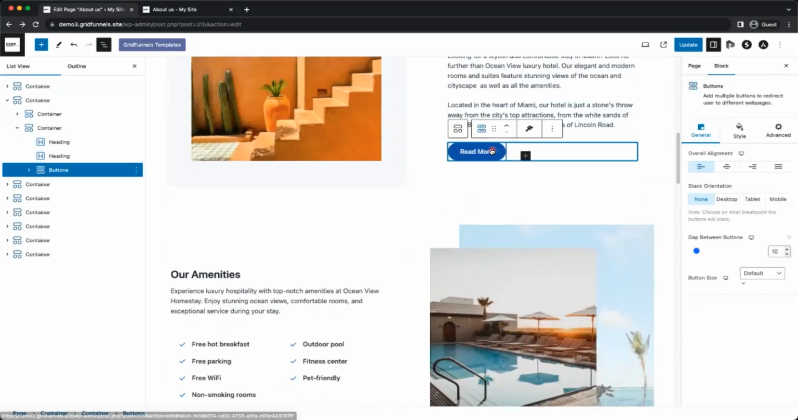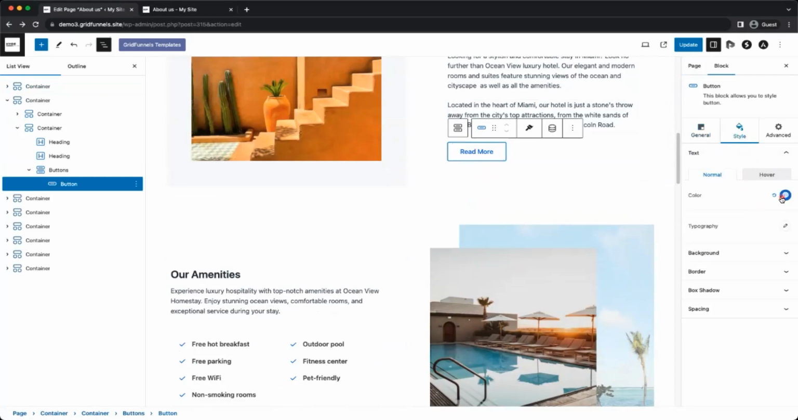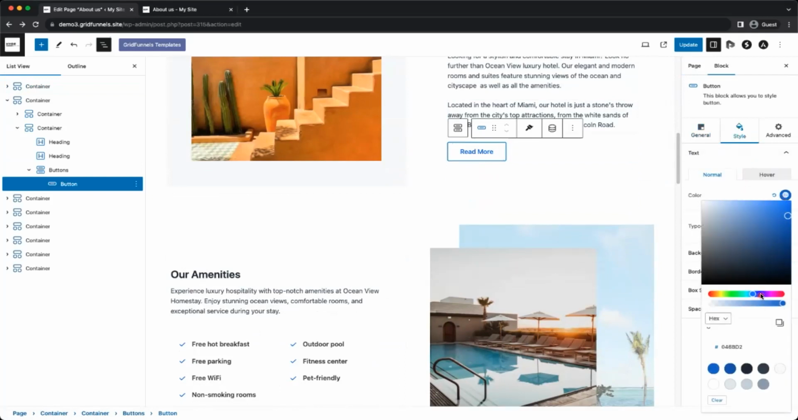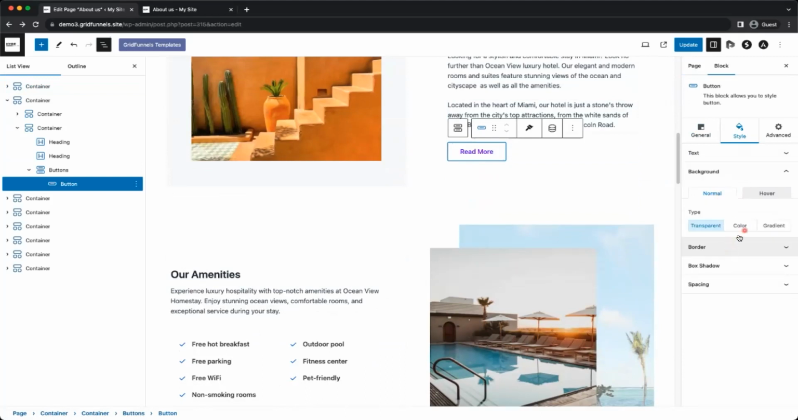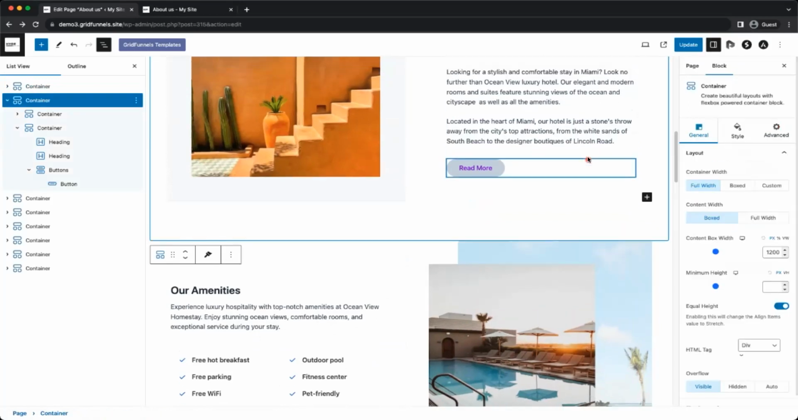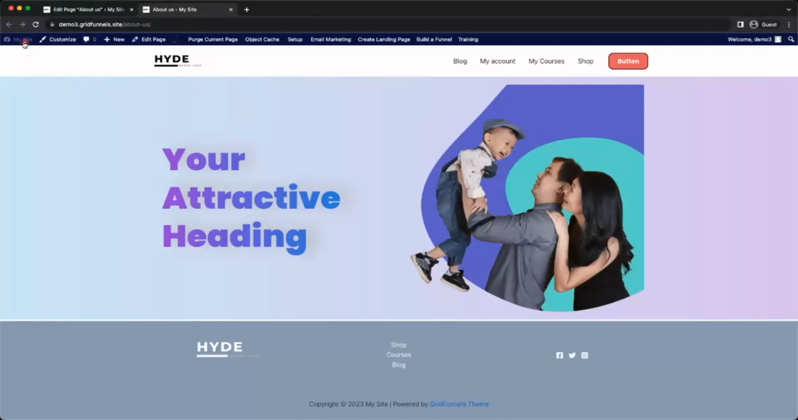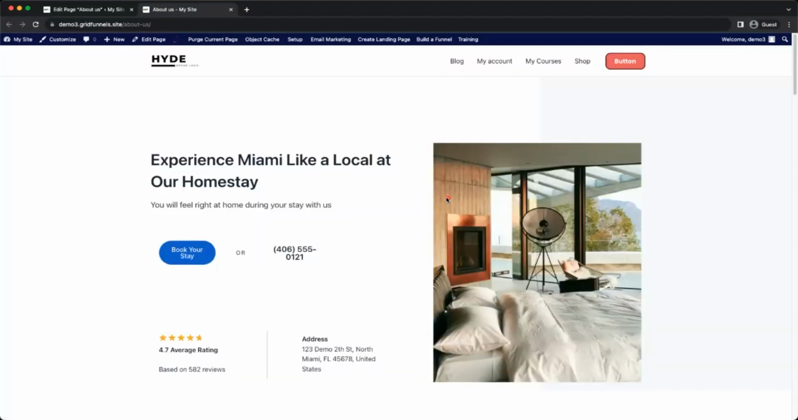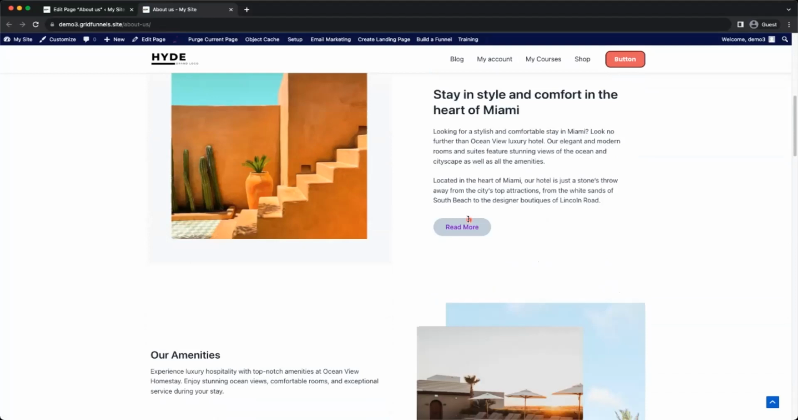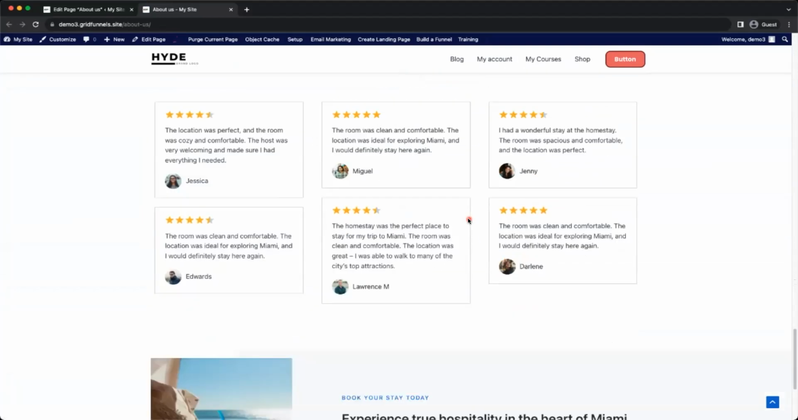We can play around. Let's say this is a button and we can style it. Let's say I want to make the color of the button maybe like this. And I can change the background of the button from transparent to something like this, for example, right? And I can update. And then we can view the page that we imported. We're going to click refresh. And this is how it looks. So that's easy. That's an easy way to create a page.